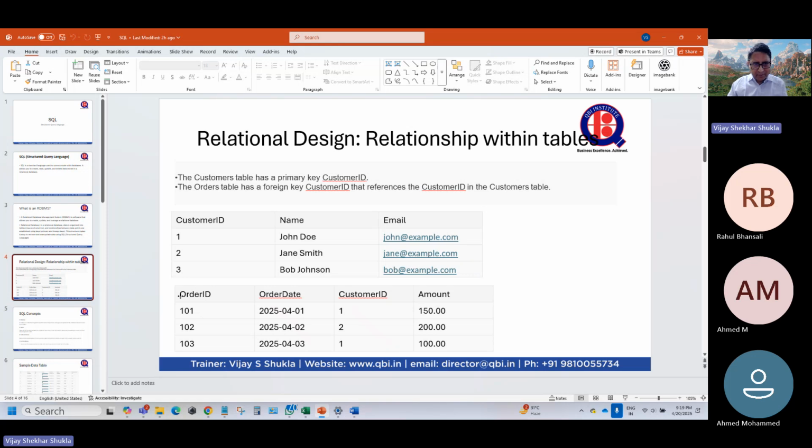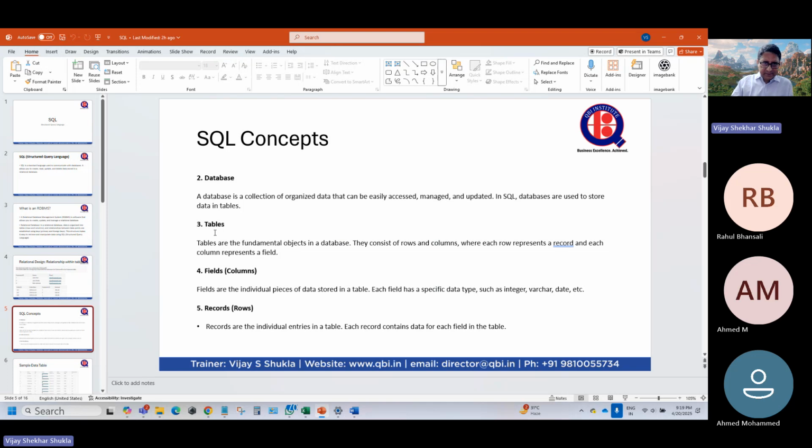Say for example, if there is a system like Amazon e-commerce, maybe within a second, in the order ID table, thousands and tens of thousands of orders are getting populated, or new records are getting inserted. So tables are fundamental objects within a database.